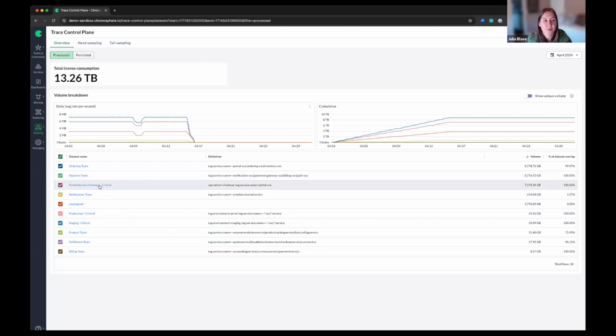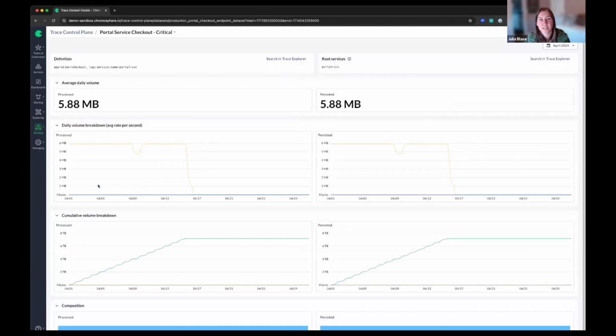And something I want to dig into is, of course, my production checkout services are probably my most important. That's the checkout flow. That's the thing that my customers use to put money into my system. That's where my revenue comes from. So if I click into this data set, you can kind of see how we've set it up.